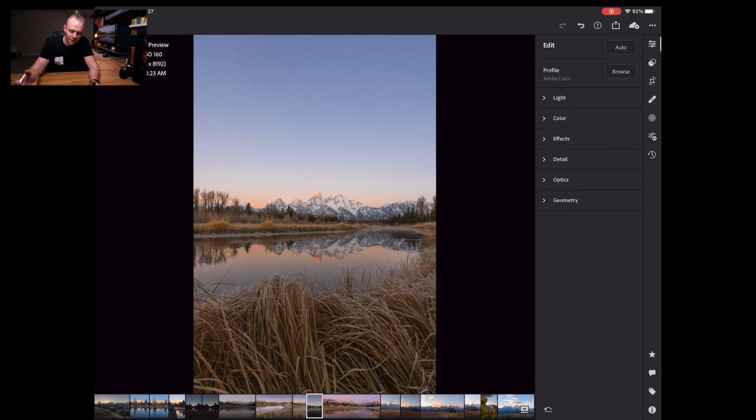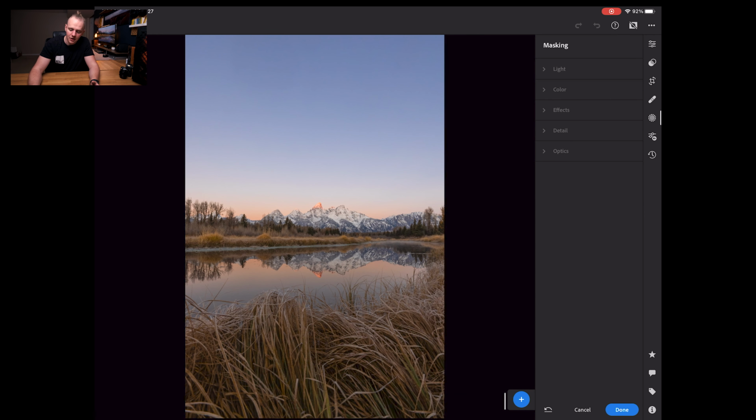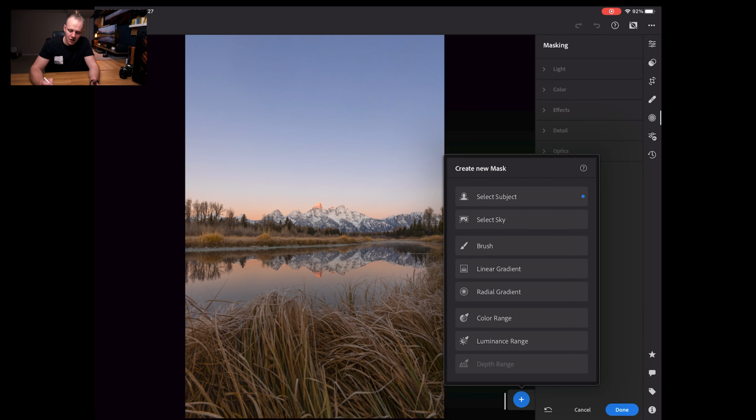Now I want to bring down the brightness of the sky ever so slightly, because it obviously got increased when I was doing the global adjustment, but I don't want to bring the highlights down because I want to leave detail in the water and also the mountains. So usually when you hit the brush on the old Lightroom CC, you would just have the brush, linear gradient, and radial gradient. Now you have select subject, sky, color range, luminance range, and depth range. Now these are very intuitive algorithms to select certain parts of your image.